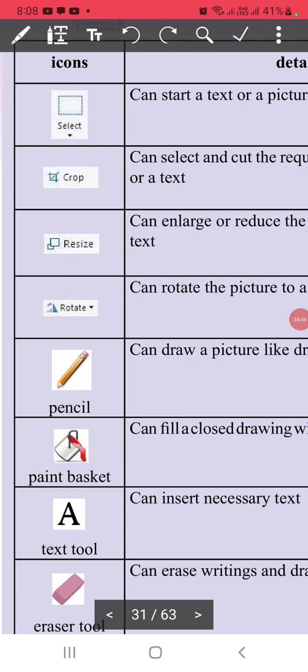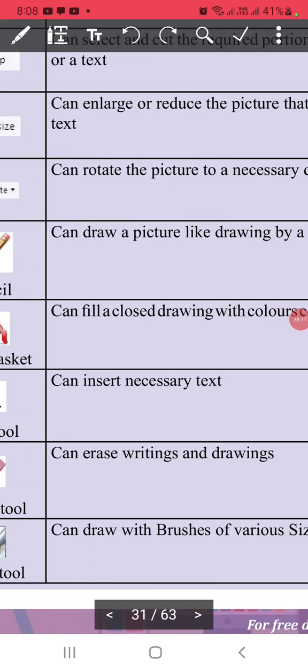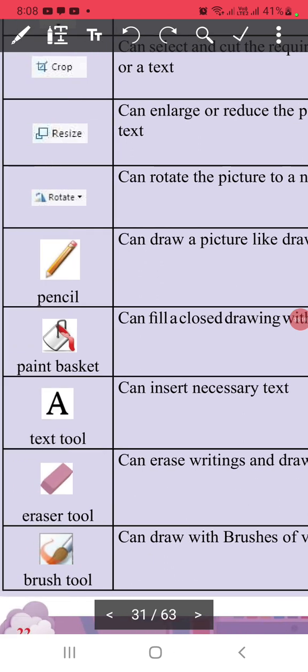Using that, you can click on the color which you want, and then by taking this paint basket to the picture which you had drawn, you can click. When you click on it, right click on it, it will be colored. A text tool can insert necessary text. If you want to describe that drawn picture, you can touch the text tool and you can write anything which you want.